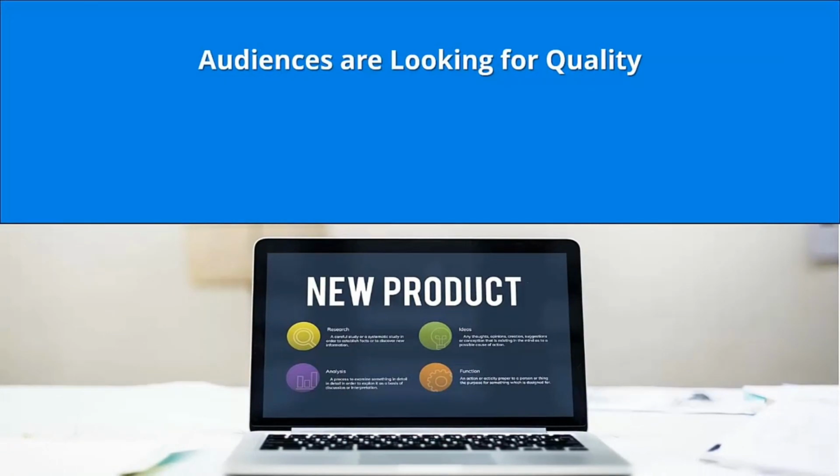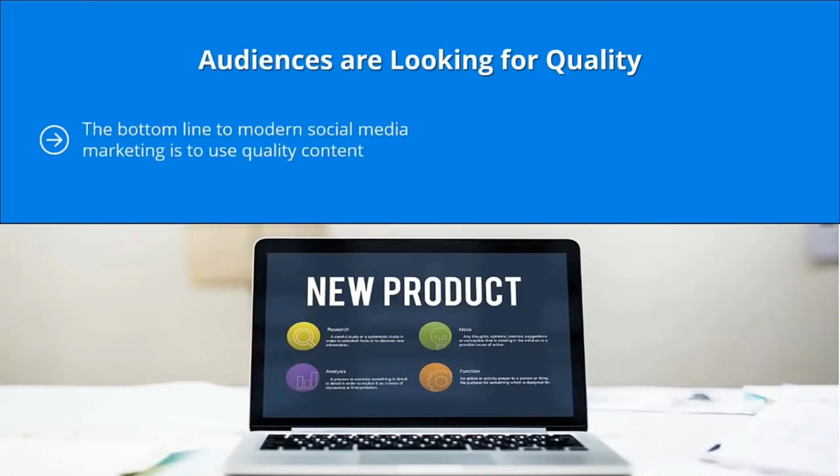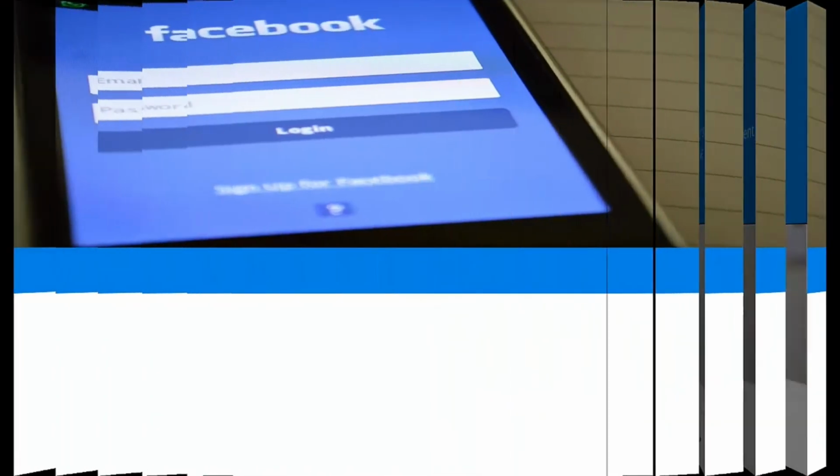Audiences are looking for quality. The bottom line to modern social media marketing is to use quality content. Your content will speak for you. Your content will do the pre-sales job regarding your brand. In other words, your content is your representative. It speaks to the values you want your brand to be associated with.